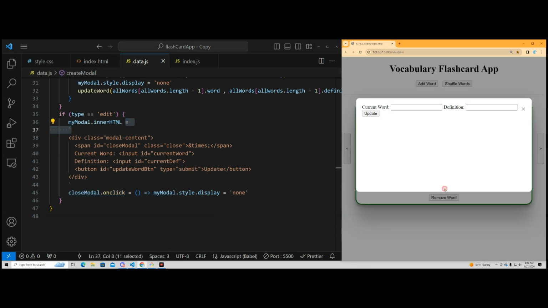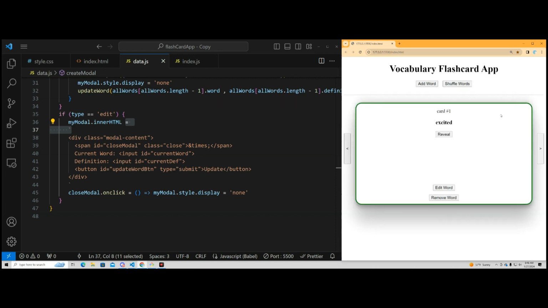Okay, so now if I click edit word, the first thing I want to do is I want these inputs to be pre-filled with the current word and the current definition. How do we do that? Well, here's the input ID, currentWord. I can say currentWord.value will be equal to whatever this text content already was.